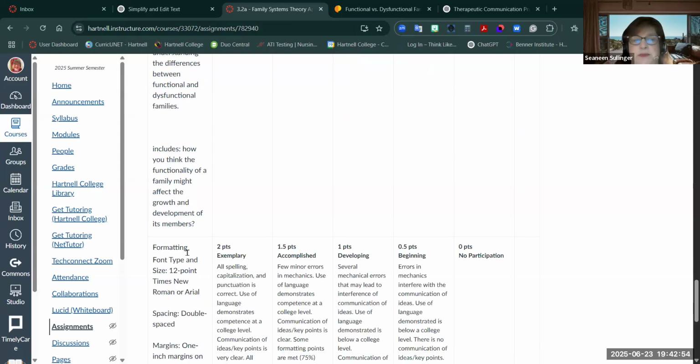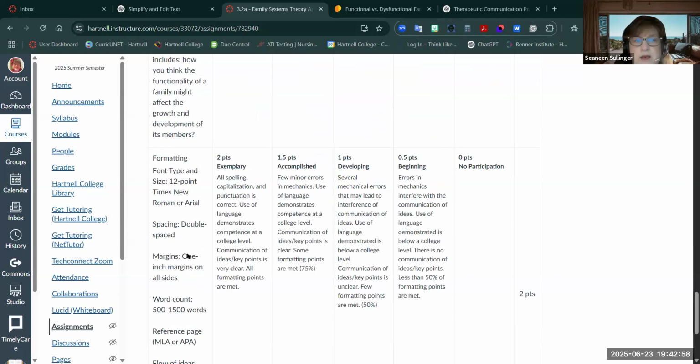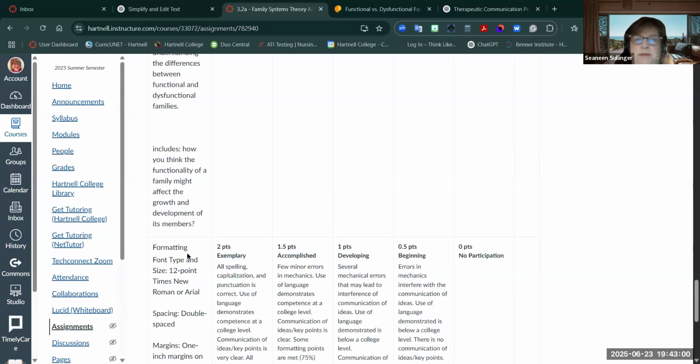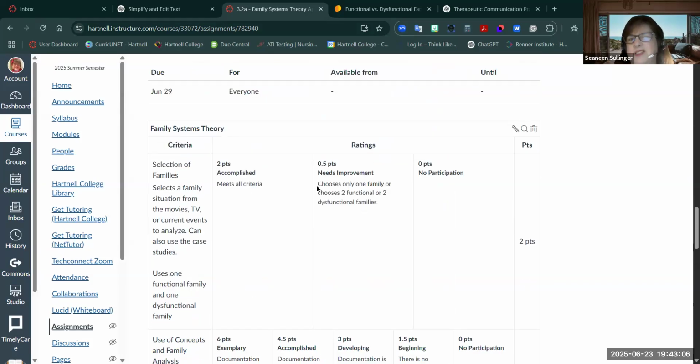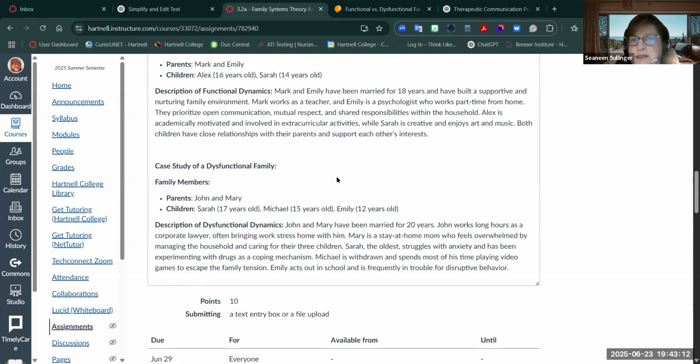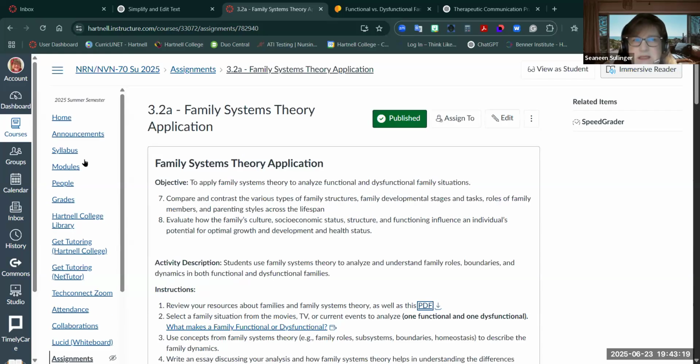And that's basically it. It's 10 points. It's 2 points for the formatting, and then the basic majority of the points is the analysis. However, you do have to have the 2 separate families. And I have had students lose points there because they've only used one family. And again, like I said, you could use the case studies if you would rather do that. Does that make sense?